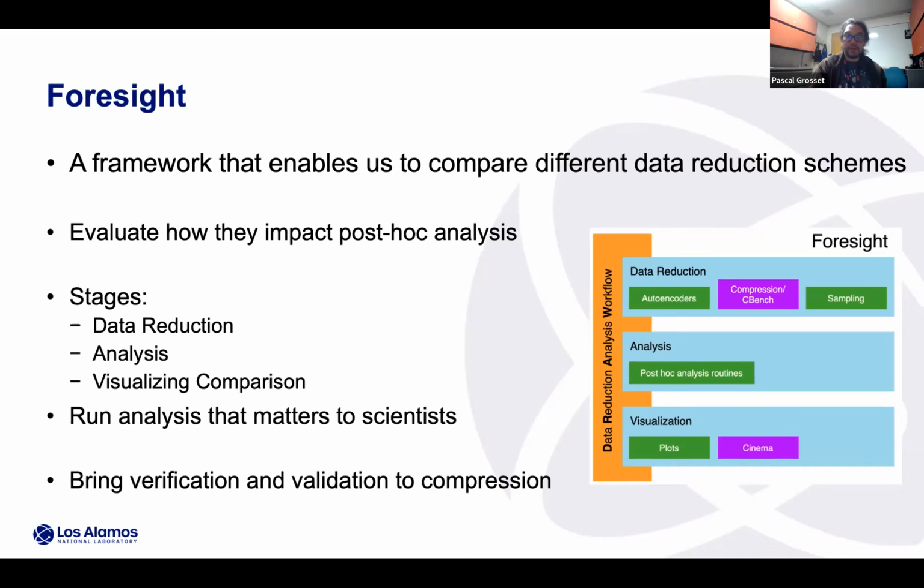The different stages are: first, you do data reduction, and after that you do the analysis, and then we also provide some visualization. The analysis that we run is very important. We work with the different scientists who want to test the different compressions, and we run analysis that matters to them. For example, for HACC, we run the power spectrum from the HACC database, and also the halo finding from HACC. For Nyx, we run Gimlet, which is the analysis suite. So we work very closely with scientists to be able to do that.